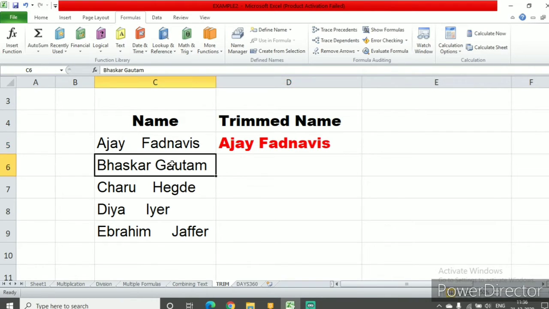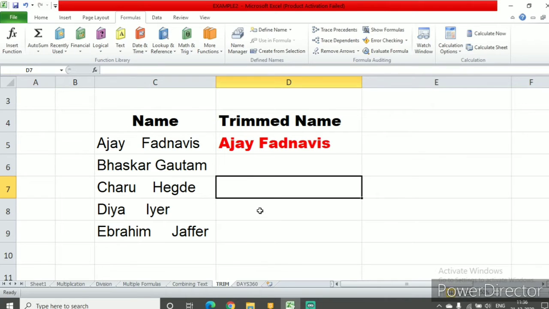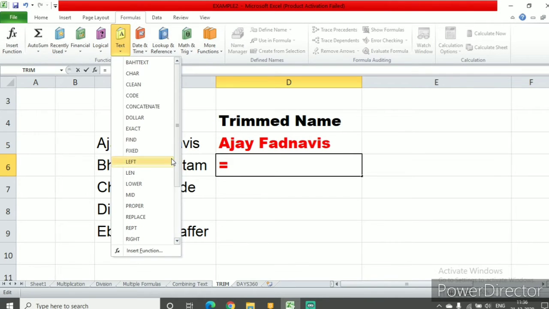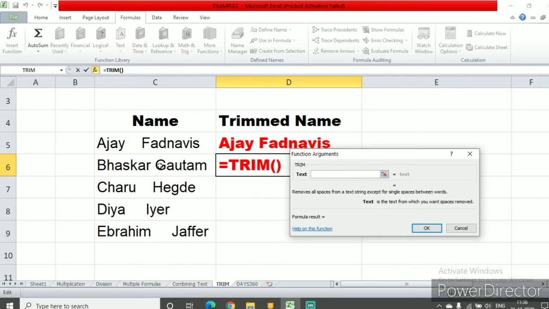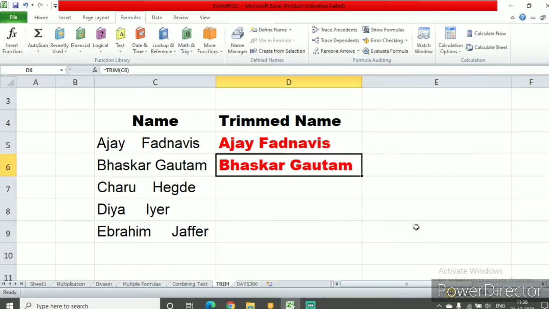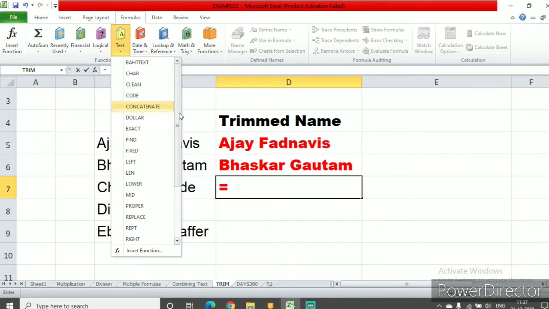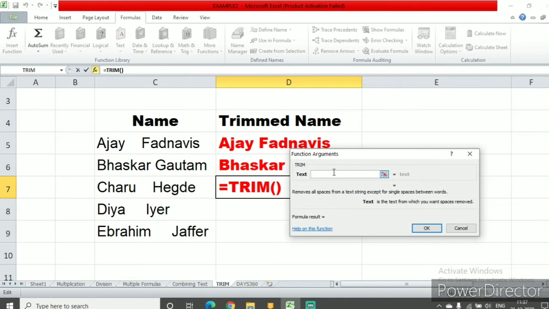Similarly, let me do it for Gautam, Charu, Divya and Ibrahim. Okay, press an equal to, go to the Text function. In Text function, type TRIM. In TRIM, select, say OK. I'm doing it again for you. Equals to, go to the Text function, press TRIM. If you want to type something here, you can type, or you can just click the cell address.